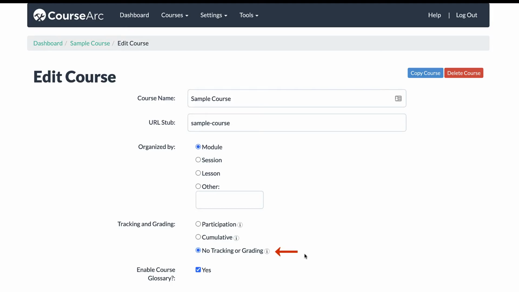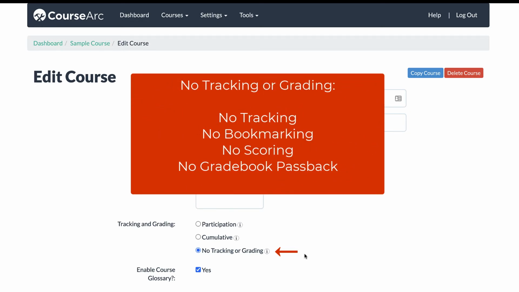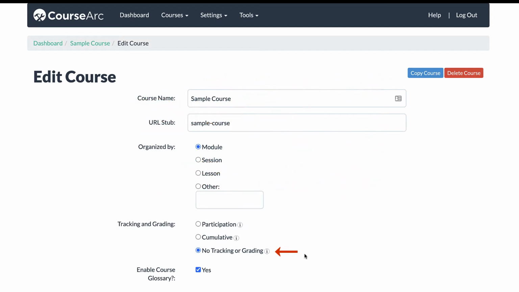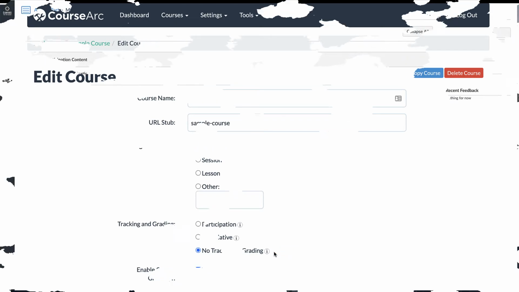The last option is no tracking or grading. If a course is set to no tracking or grading, learner interactions will not be tracked and no scores will be passed back to the LMS. When this option is selected, no points will show up on the overview page, and there will be no point value field option in interactive activity block settings. No tracking or grading makes sense to use when a course is not going to be shared inside an LMS.